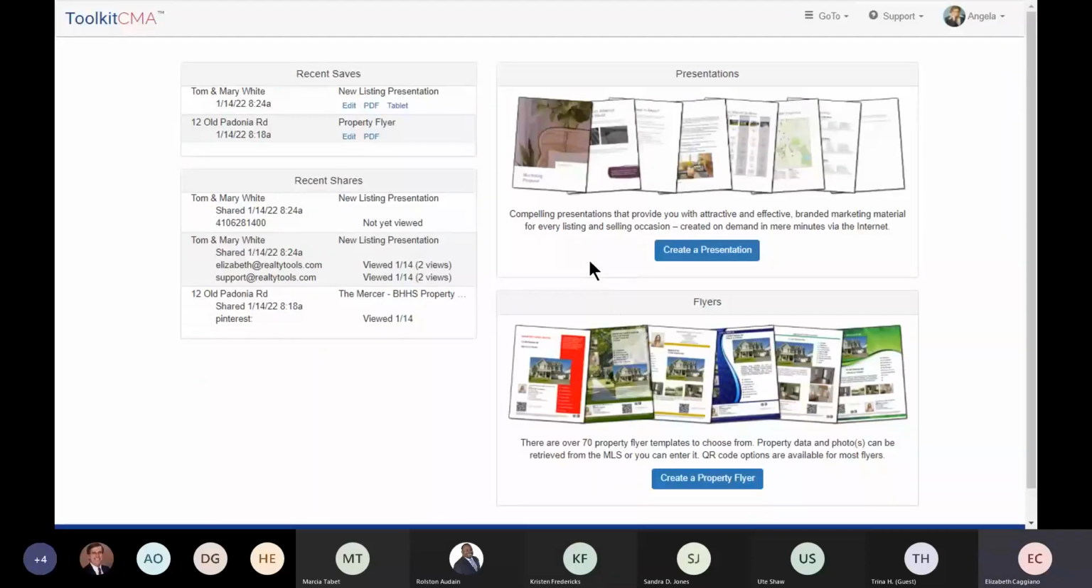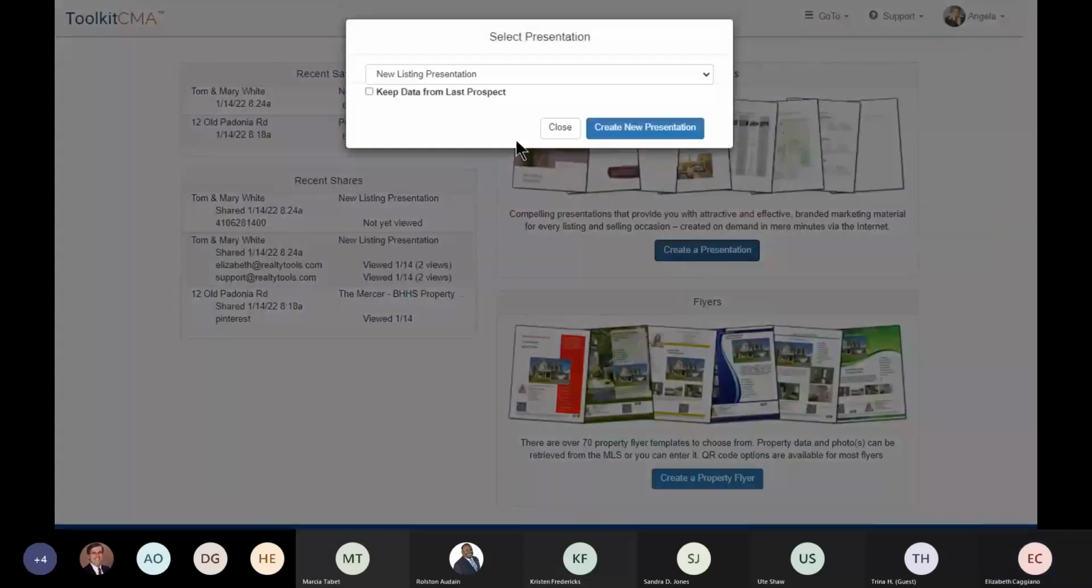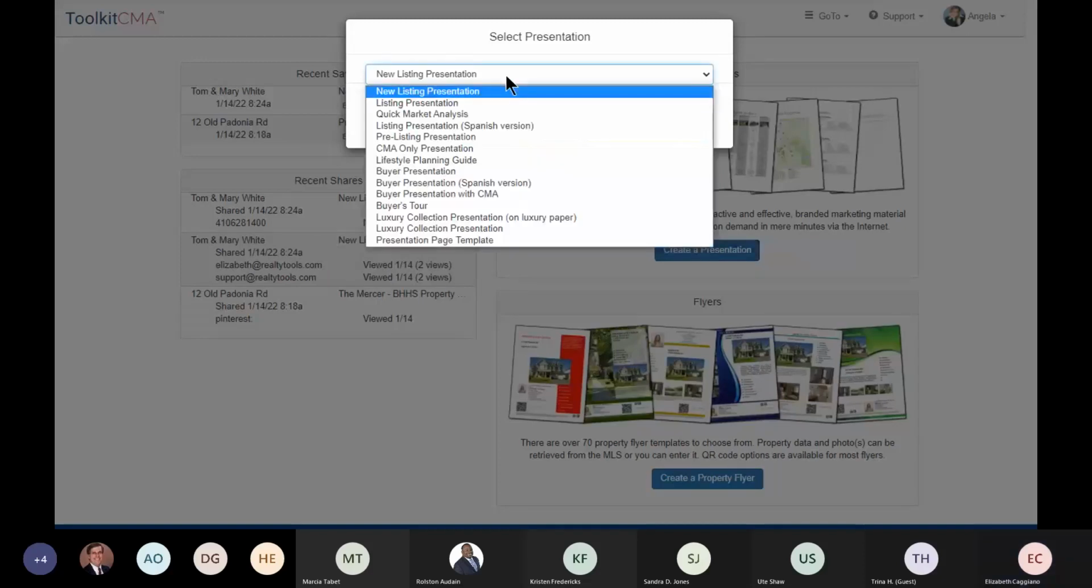Now let's take a look at where you're going to be spending a bulk of the time within the Toolkit CMA program, and that's building presentations. So from home, you're going to click Create a Presentation. When Select Presentation pops up, it shows New Listing Presentation because it's first in the list. But if you click in that box, a drop-down menu will appear showing you the different presentation types that we have.